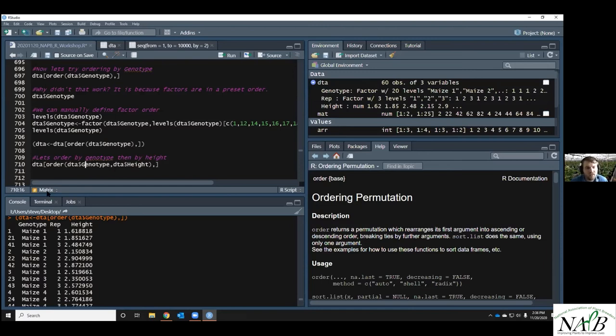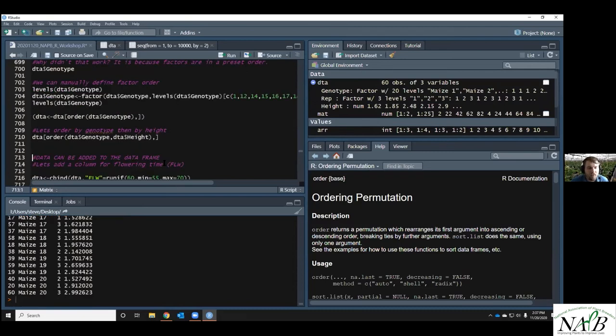So in this case, it's ordering by maze and then by the rep number, but we can also do double orders where we might want to order by the genotype, but then put the highest value first. So you just would do a comma within the order, and that would give you height as the second. If you ever do custom sort in Excel, this is doing the same thing. You put it in hierarchical order of how you want to sort. And if we run that, we can now see, for example, on 20, the second rep is the shortest, the first rep is the middle one, and the third rep is the tallest. So it's ordered from lowest to highest.